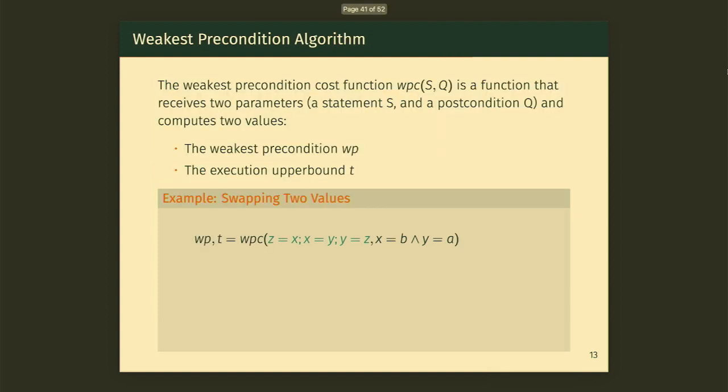This function is simply an extension of the classic weakest precondition algorithm, where given a program S and a postcondition Q, we generate 2 values. The first value is the weakest precondition necessary so the postcondition is valid when the program S finishes. And we also generate a second value, which is an estimation of an upper bound on the execution time of program S.